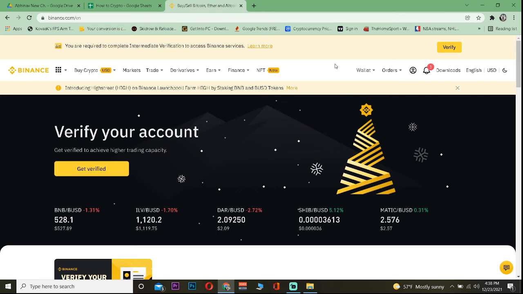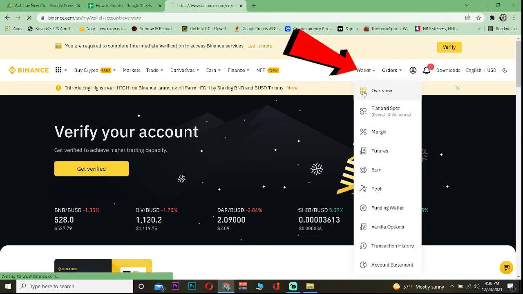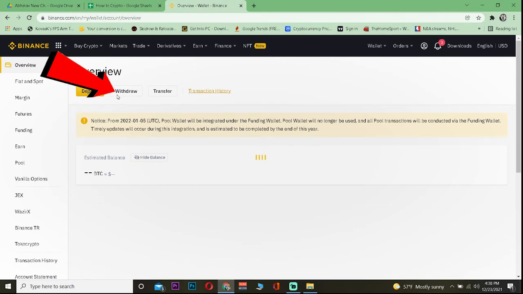After you do that, now I'm on my other Binance account from which I want to send my Tether. Now once you copy the address from the Binance account where you want to receive your Tether, come to the account from where you want to send it. And over here, go on wallet and then on overview. But over here, last time we went on deposit, this time you want to go on withdraw.